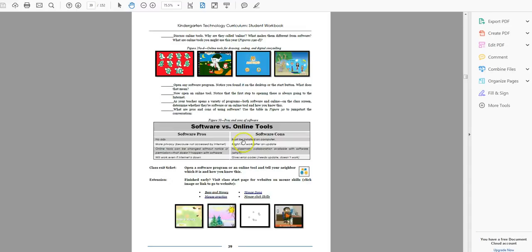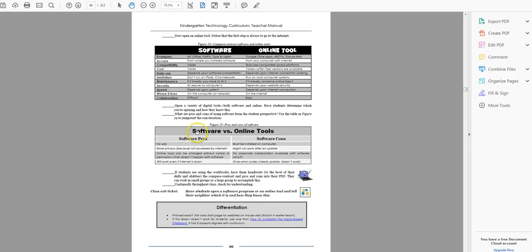And then they have this table in their book here. Now, if they can't read really, they probably won't be able to read this, but their parent or adult helpers will be able to help them with this. So you can go through the difference of software pros, software cons, or online tool pros, online tool cons, that sort of thing. So they start thinking in the idea of comparing, contrasting, evaluating. Well, if I want to do this, I'll pick this. So they're starting to think in those terms of decision-making, critical thinking.